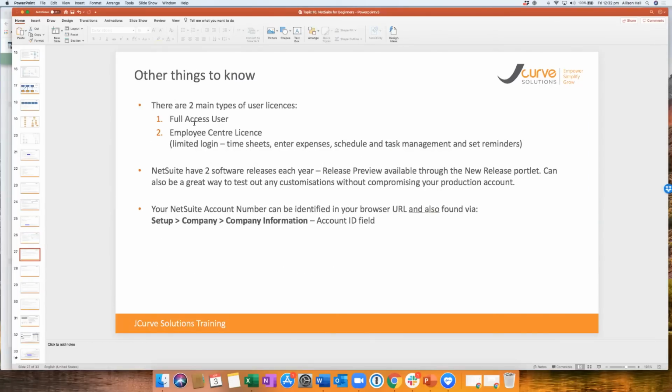So you've got 2 types of user licenses, the full access user, and there's the employee center, which is limited, where your employees can just do things like timesheets, enter expenses, and set reminders, etc. Create their purchase requests, which we went through earlier.